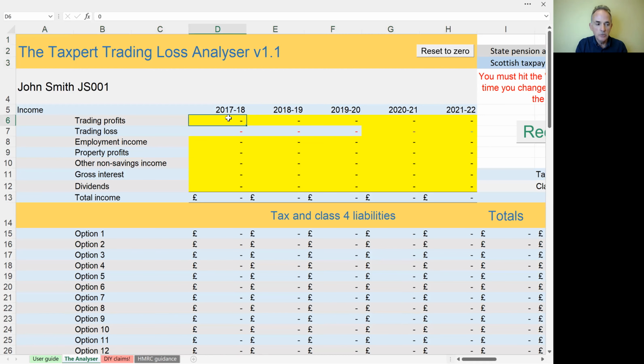And let's suppose that in 17-18, he made 56,000 of trading profits. In 18-19, it had dropped to 15,000. And then 2019-20, hit perhaps that year by COVID, he made only 5,000 profit. And in the 2021 tax year, there was a tax loss of 20,000.